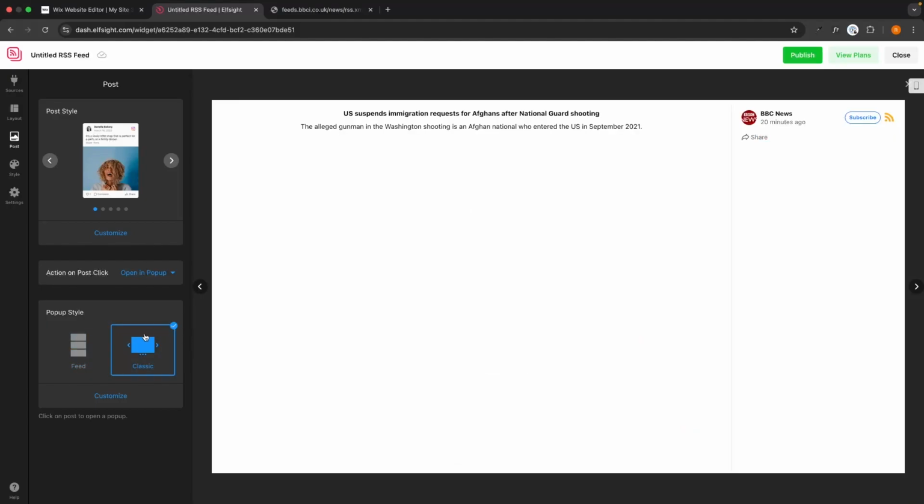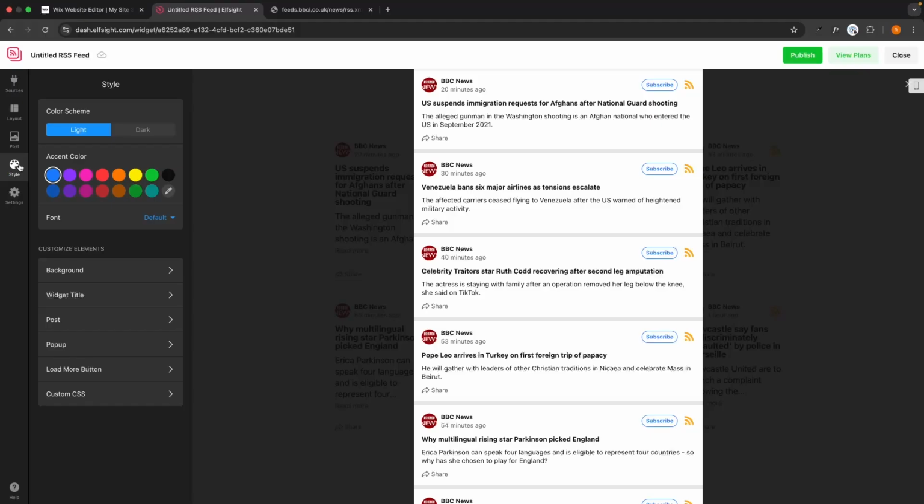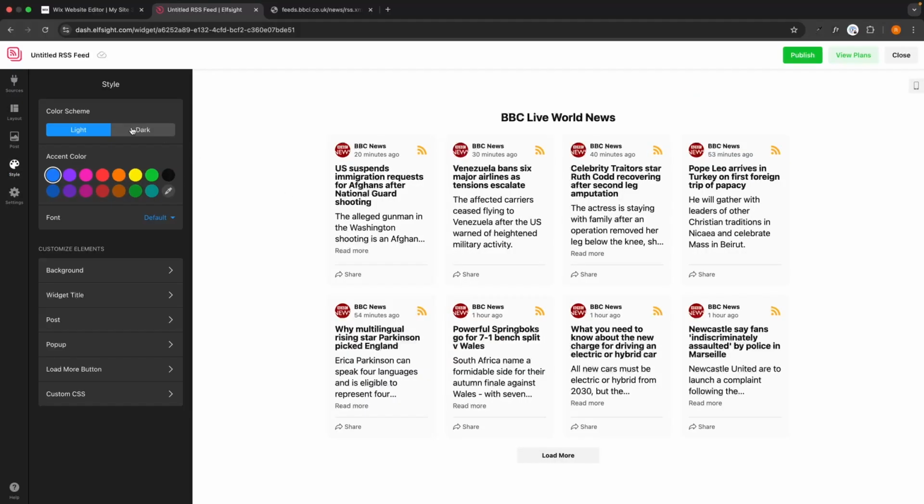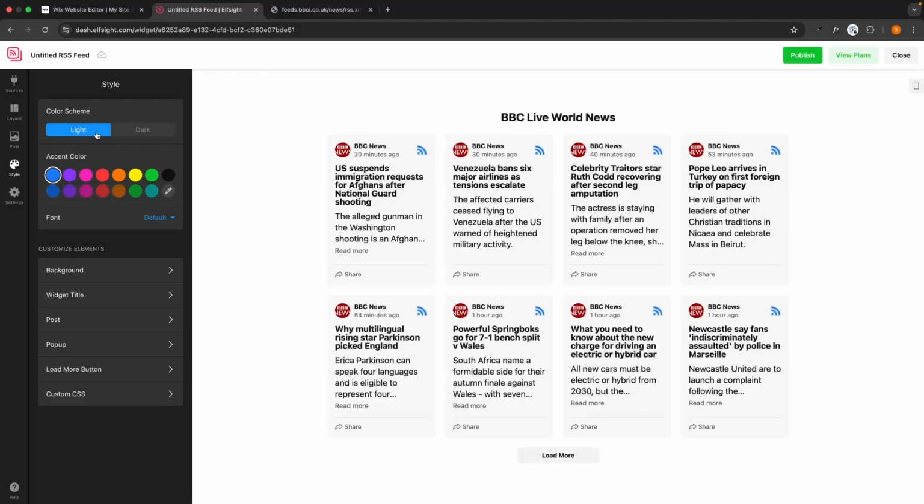style if we set this to pop-up. So if we want this to be a feed or classic. And then finally, we can come down to the style. And in here, this is where we can customize the colors and fonts. So we can choose if we want to start with a dark or light theme. We can then change the accent color.